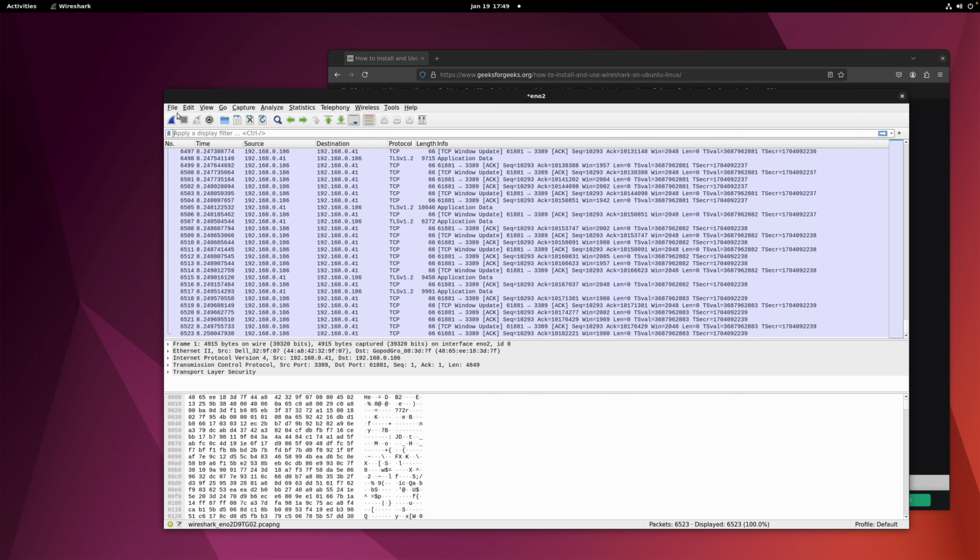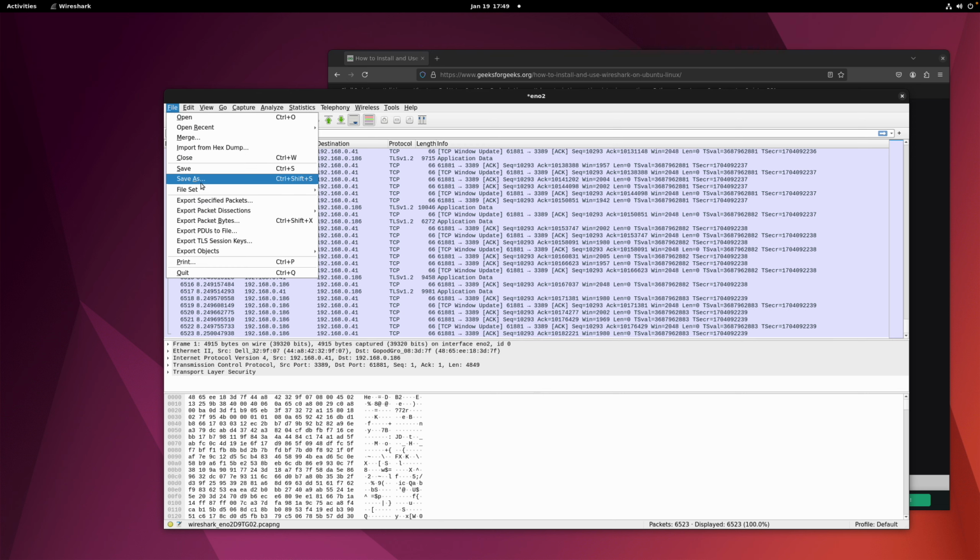And if you need to download the pcap file, you just click on File, Save As, and you download the pcap file with all the network packets you collected. Or if you want to export this content in a different format, you can use Export Packet Dissections, and you will see all the different formats.